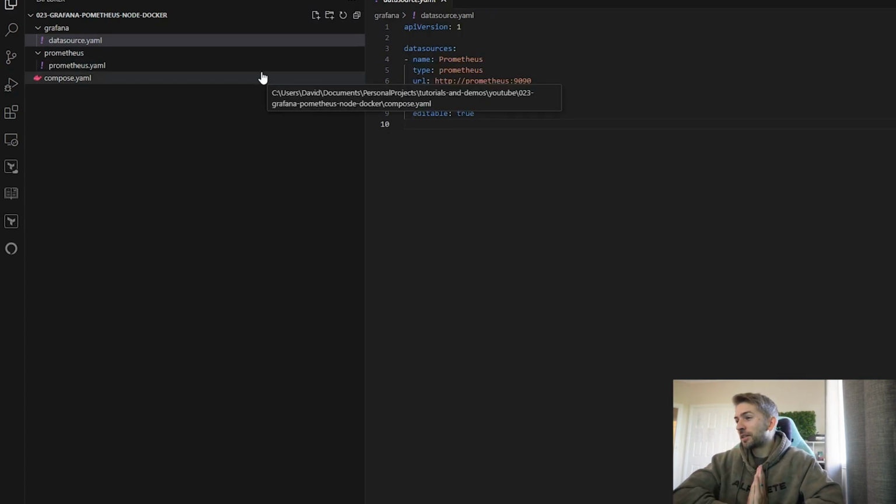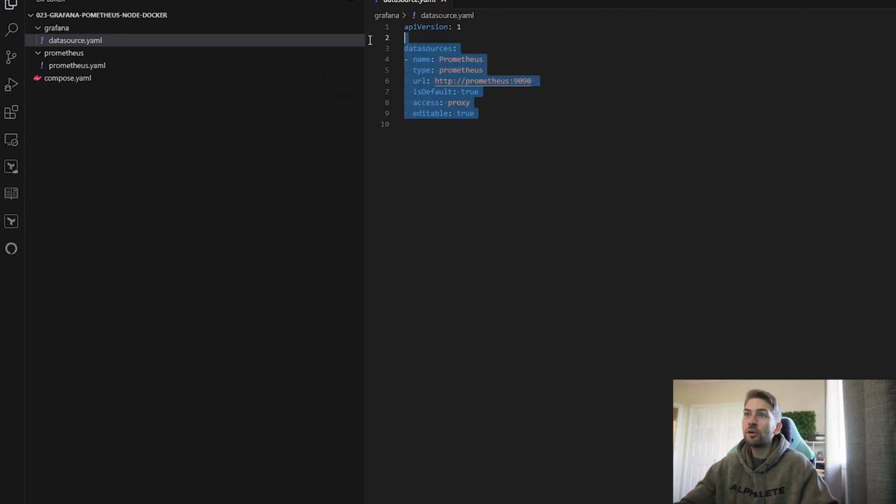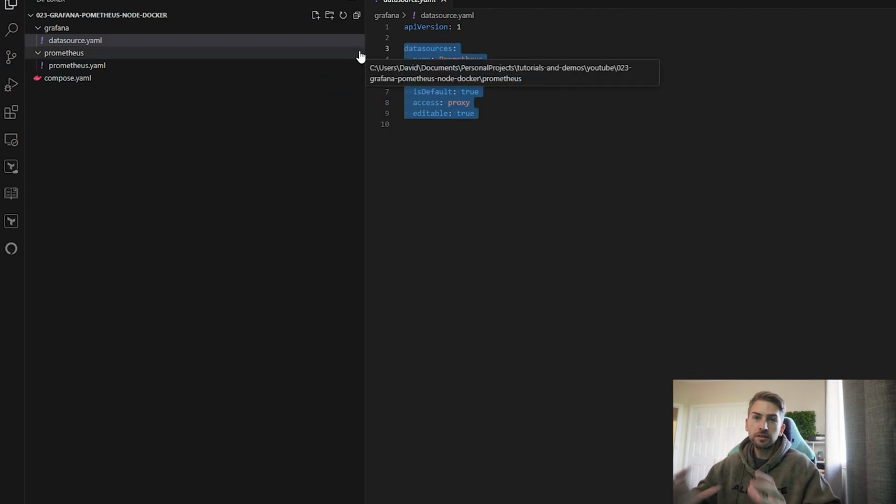Onto the Grafana config. Now you can specify a ton of different config here. All I've done is set the Prometheus data source. So when we spin up Grafana, it'll automatically have Prometheus in there. We don't have to add anything and Prometheus will automatically be scraping the metrics. So let's go ahead and start it up.